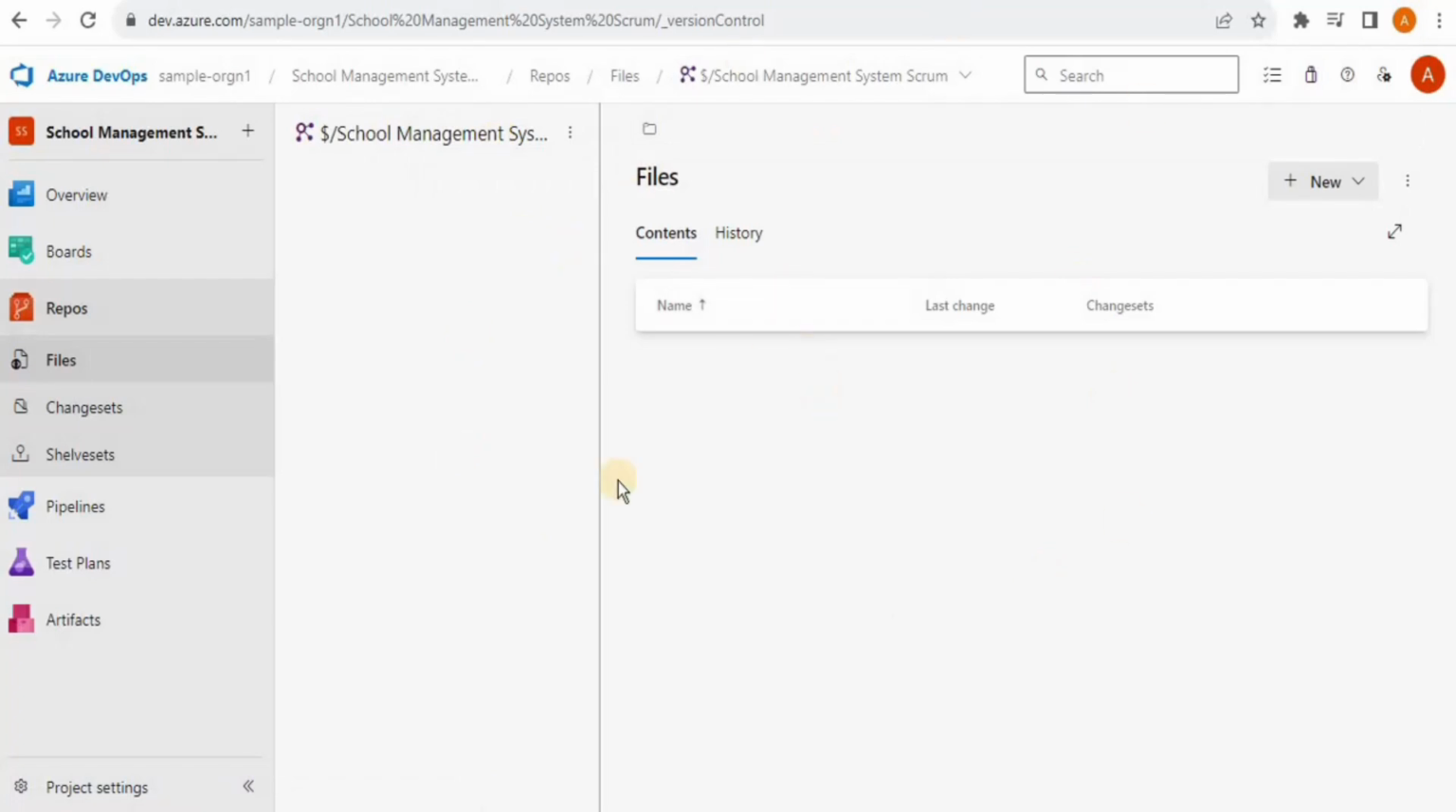Okay, so now let's see how you can connect your TFVC repository on your local system by using Visual Studio or any other IDE.